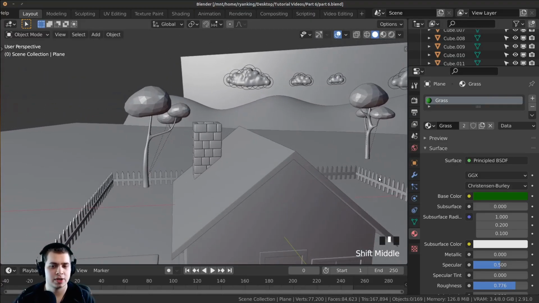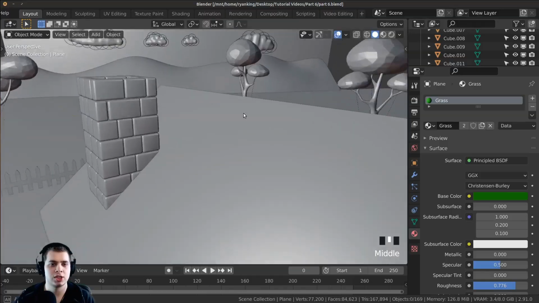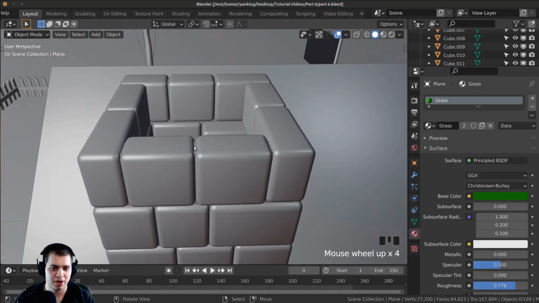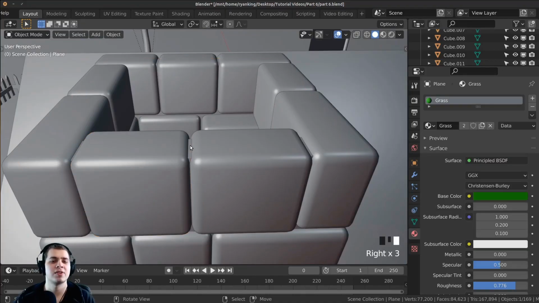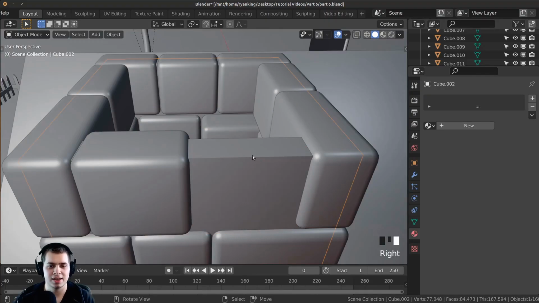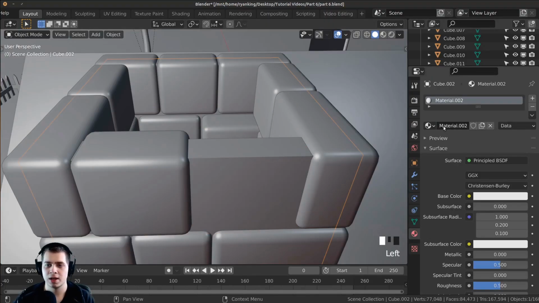Let's navigate over here to the chimney, and I want to add a texture to the mortar, but you can see that it's really hard to see. You can select it right there if you can see it, but it's a little bit hard to select. So I'm going to actually select one of these bricks, press H to hide it, and then I can select this, click on new, and I can just call this one mortar.